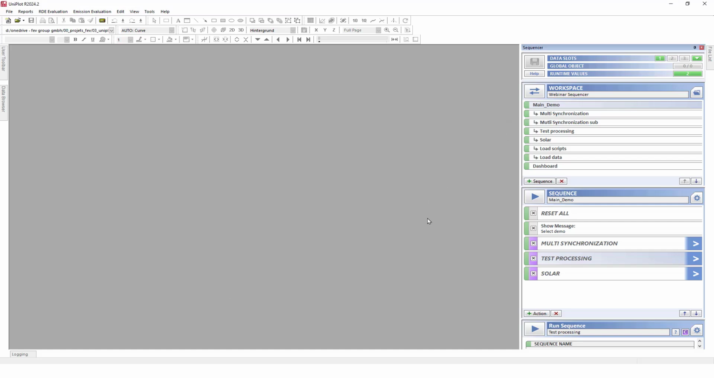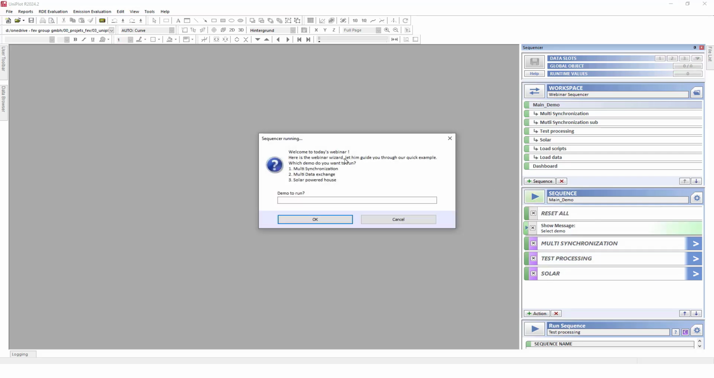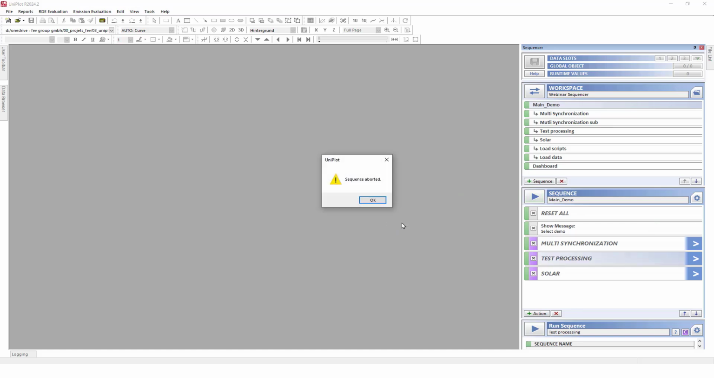My first example will be about what I call multi-synchronization. Here I have placed my 3 tests inside 3 different sequences. To show you, if I run that, I have this small message box which asks me which demo I want to run. I will click on one and run it. I will do that afterward.